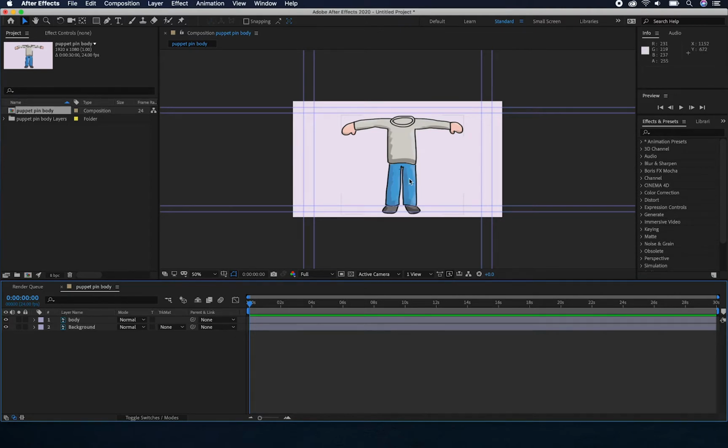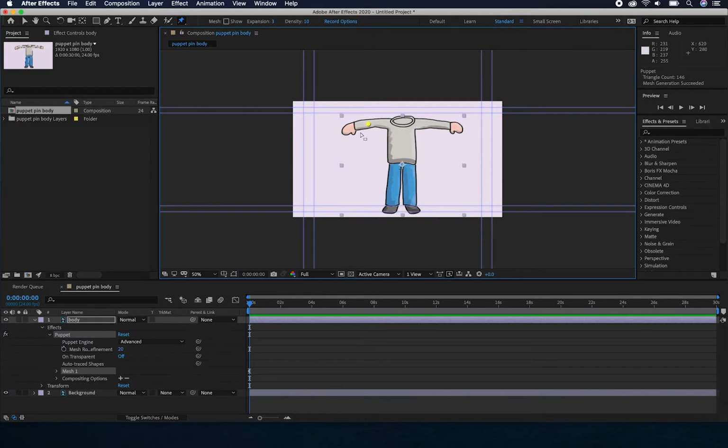Puppet pins. This is the puppet pin tool, and they're pretty simple to use once you get started. We place puppet pins where we want the joints of our character to be. We also might need to place them in areas that we want to be static. So for example, I could place one here. That in and of itself will not do much because it has nothing to relate to.